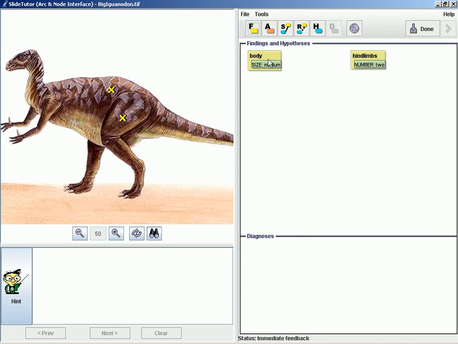Now when you right-click on a finding, you might have noticed that there's also this glossary option, and that's our way of providing a little bit of additional information about things. It's not particularly informative in DinoTutor, but in regular SlideTutor, it will help provide a little bit of additional information about that thing.